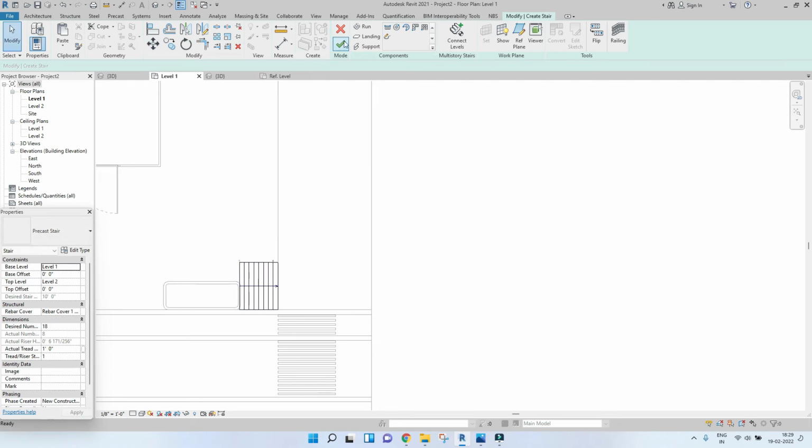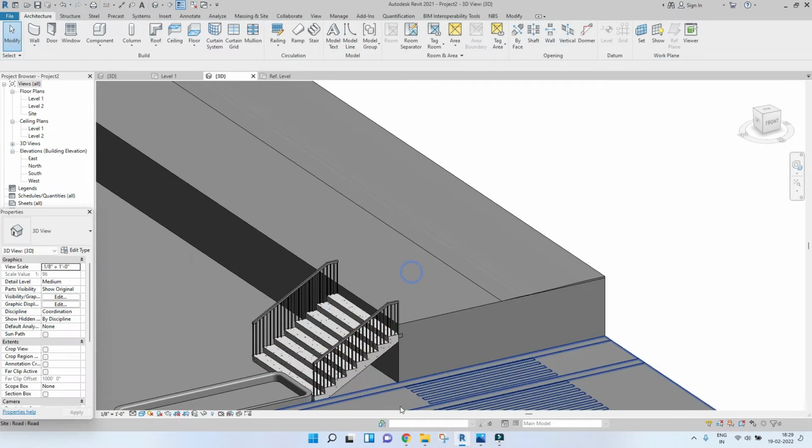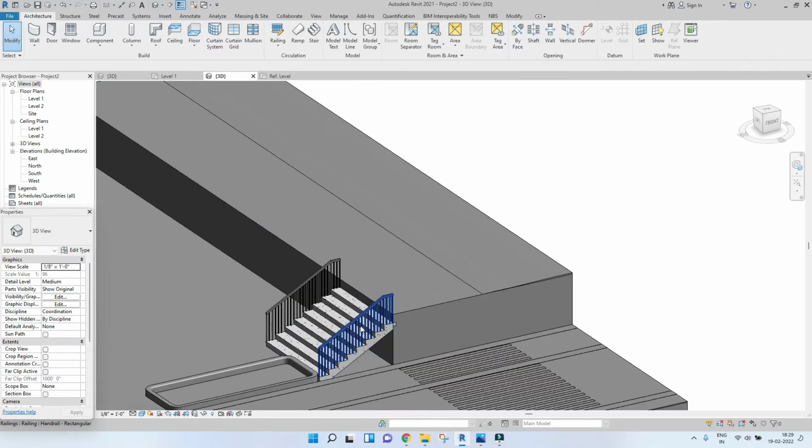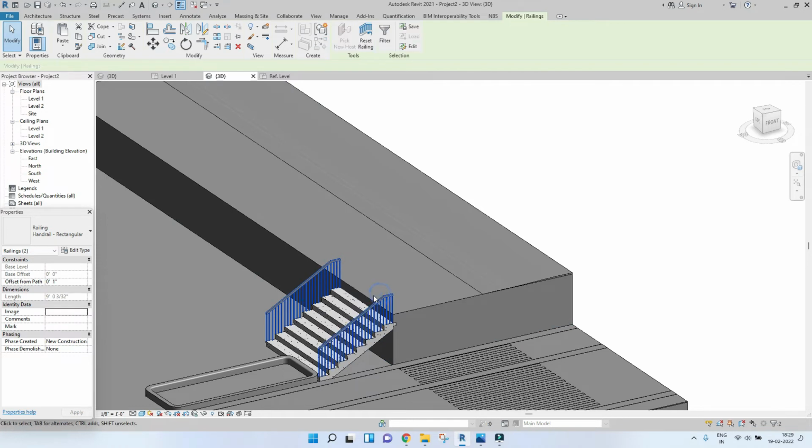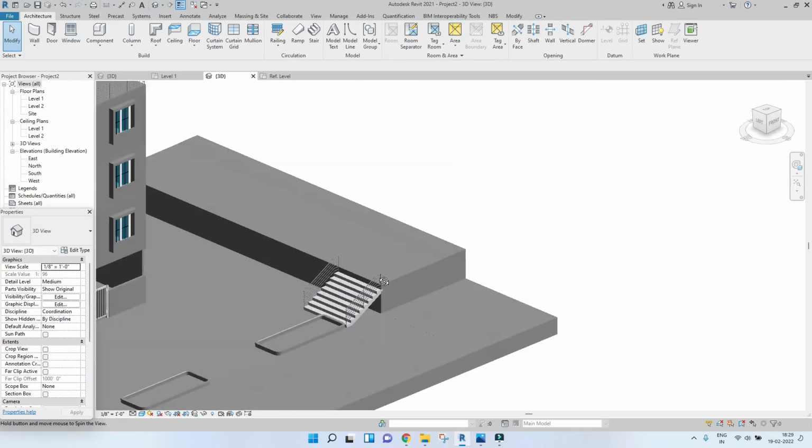Alright, press OK, and this is what it looks like. And if you want to keep the railings, you can keep it, or you can just delete it, or you can also change it to pipe, glass, anything you want.